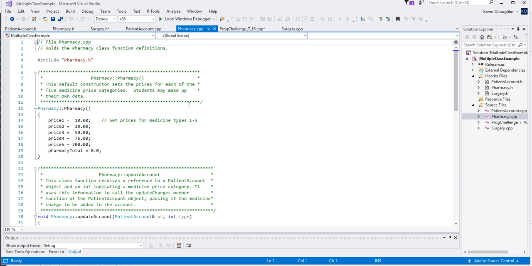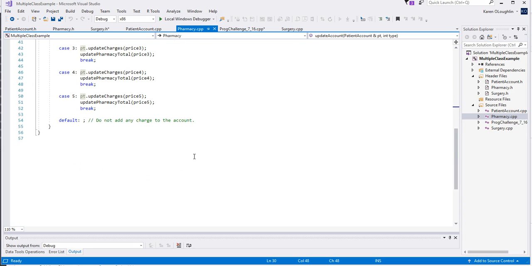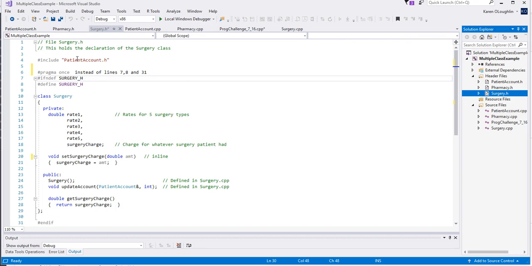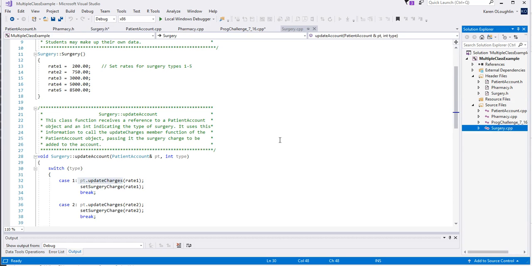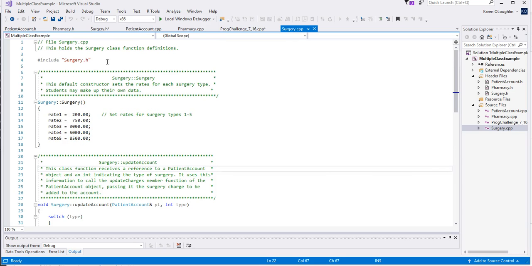So that would be a little bit of a change that you might take a look at or might need to know. This also shows another example of a switch case statement. Please notice they're using a patient account, PT, and that all of those patient accounts can access the methods that are available in patient account. So you will find likewise in surgery, surgery needs a patient account, and so we added a patient account in the .h file. In the .cpp file for surgery, then we only need to use surgery.h because we #included patientaccount.h in the surgery.h header file.